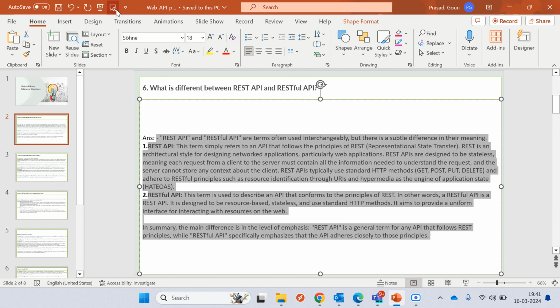REST API. This term simply refers to an API that follows the principles of REST, representational state transfer. REST is an architectural style for designing networked applications, particularly web applications. REST APIs are designed to be stateless, meaning each request from a client to the server must contain all the information needed to understand the request, and the server cannot store any context about the client.